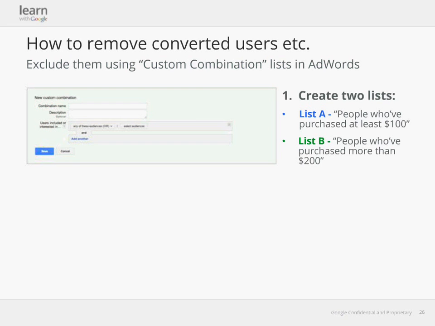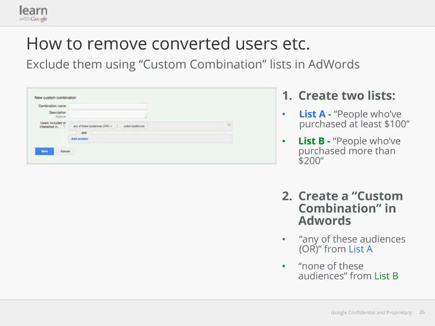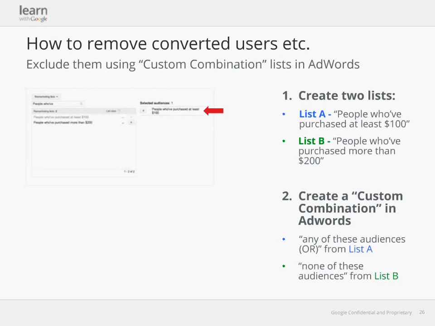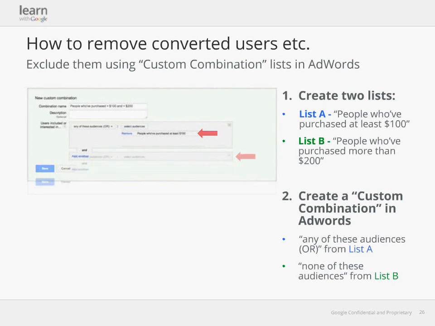You're going to create a list of people who've spent at least $100, but you're also going to create a list of people who spent more than $200. So no matter what they do a week or a month from now, if they spend more than $200, this list will define those people as people you want to remove from your remarketing campaign and strategy. And after you've created the two lists within Google Analytics, you're going to go create this custom combination in AdWords. You will give it a name. The custom combination functionality within AdWords makes it very easy for you to select the lists that you've created in Google Analytics. It allows you to define whether you're adding lists together or whether you're subtracting them the way we are in this example.